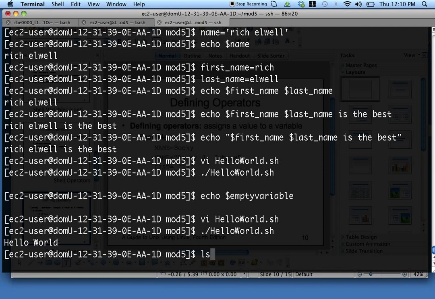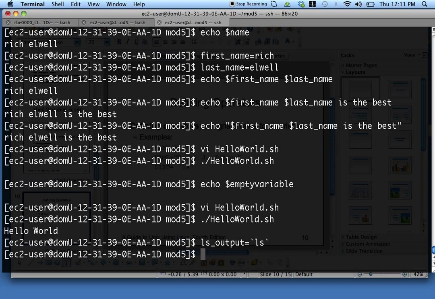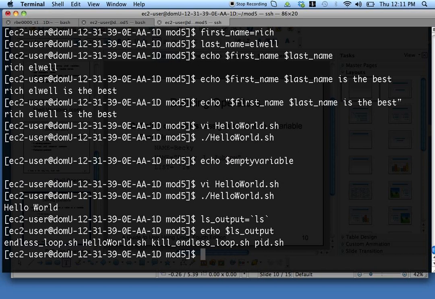So if I set a variable equal to ls output, and do backticks, on my keyboard it's over above the tab key. It's the same key that has the tilde on it, so that's where you will find that. So ls_output equals `ls`. That says run the command and put the output in this variable. And then if I echo $ls_output, you'll get the output of the ls command.